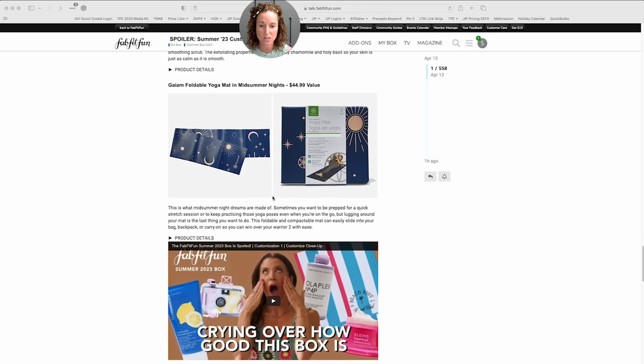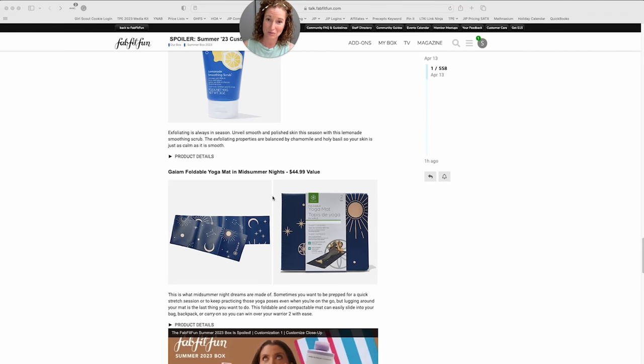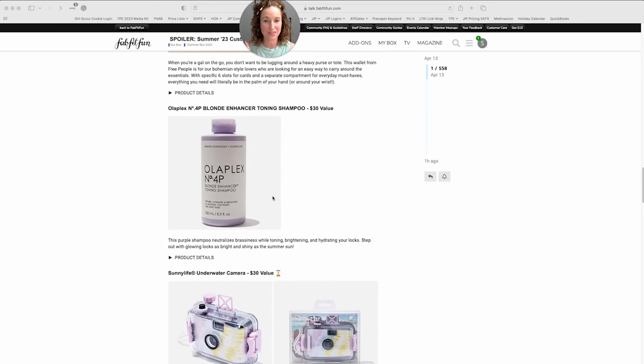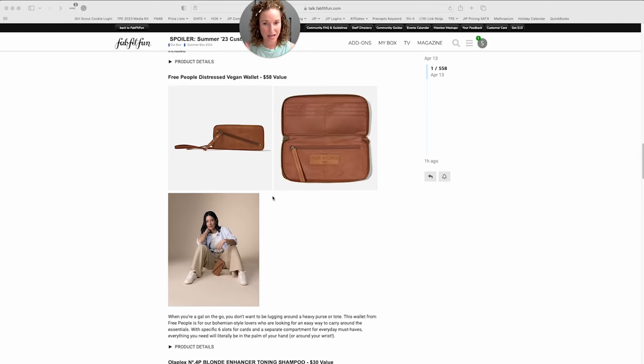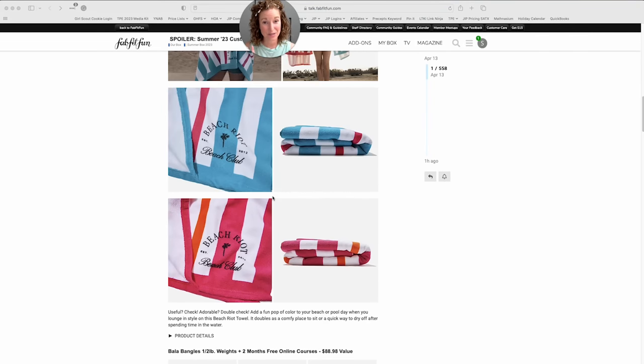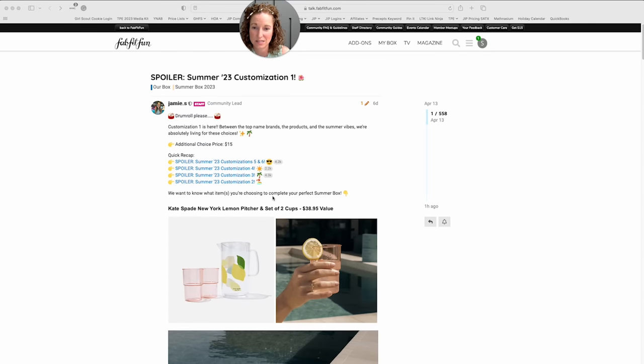So here is all of customization number one. Which ones are you most interested in? I'm probably going to do the add-on. You know how they let you add on sometimes? Between the camera, I'm going to skip the purse, the weights, and the beach towels. Those are my three picks. Okay, let's get to the top. Okay, bouncing over to two.